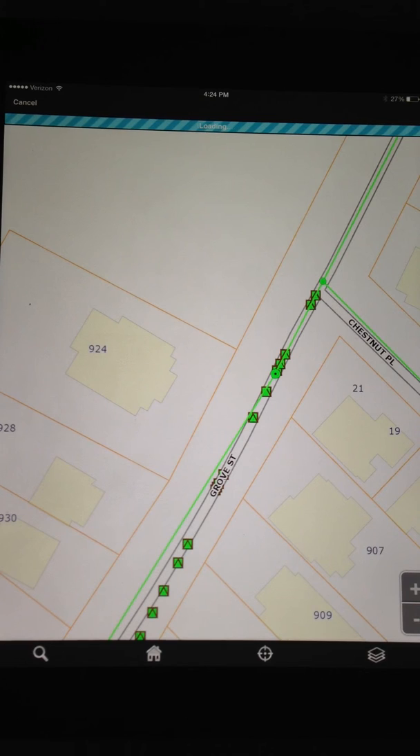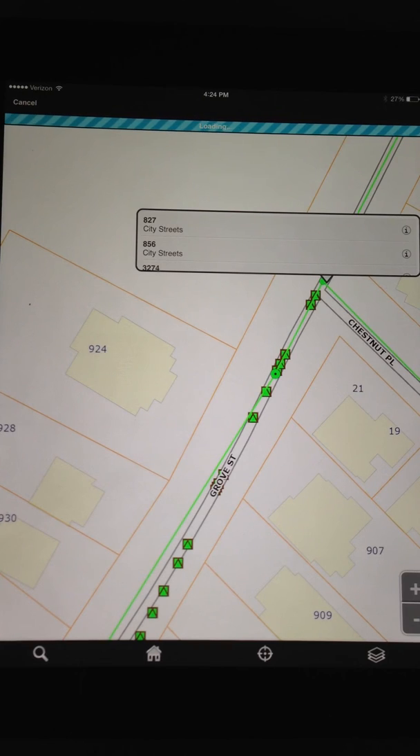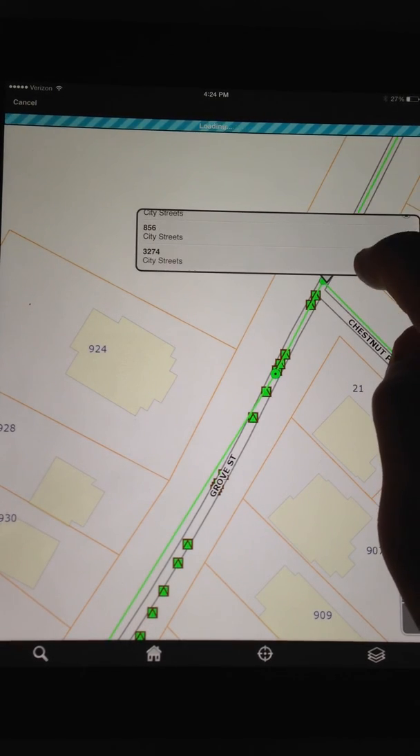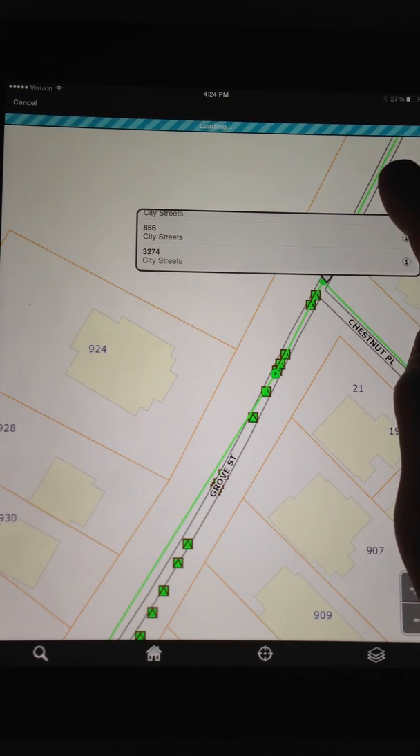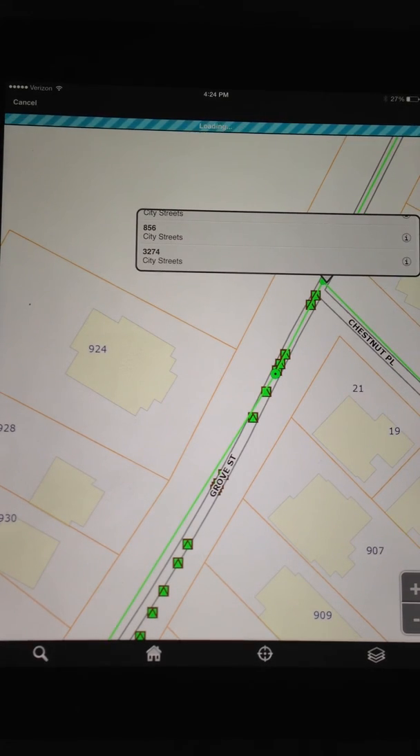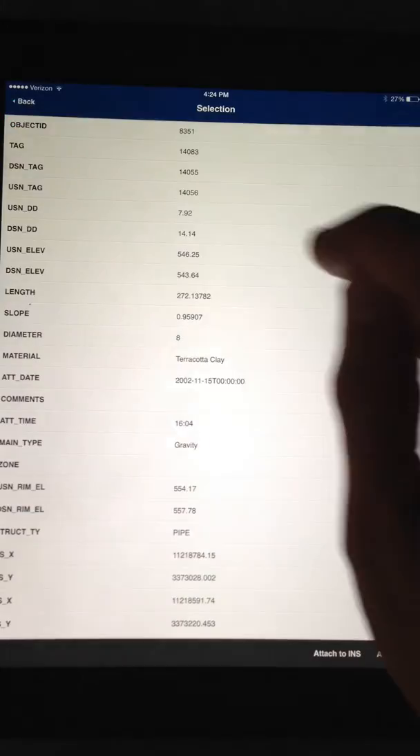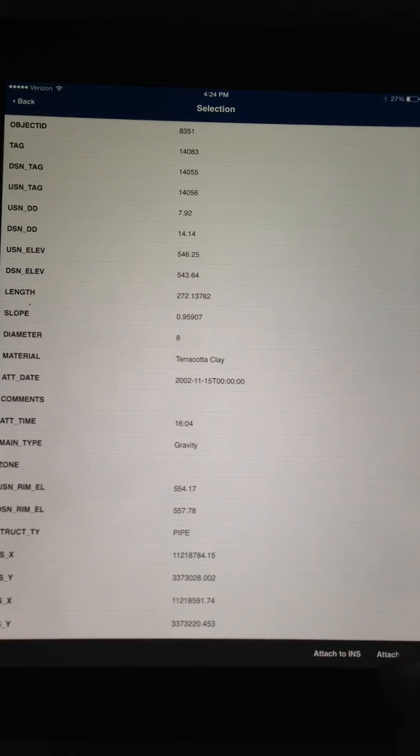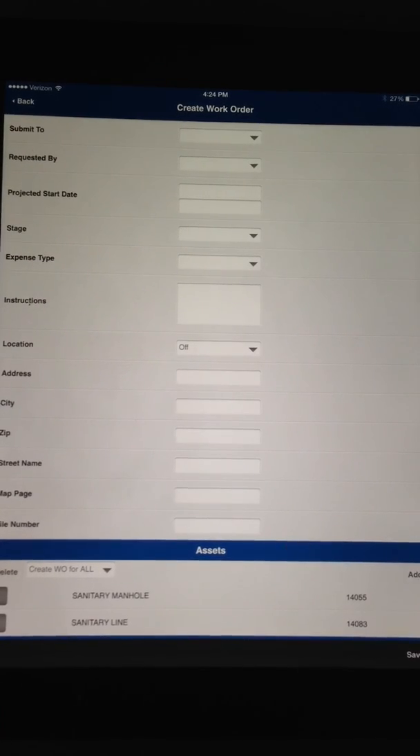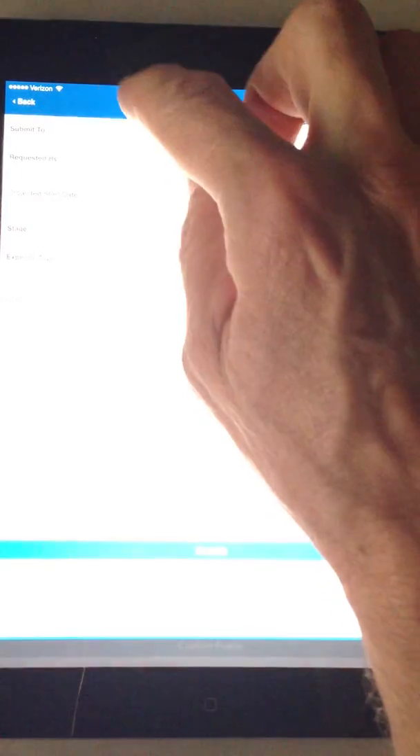So we'll wait for the bubble to come up. We'll identify that sanitary line. I'll select it and it'll attach it to that work order. Lots of streets showing. Why isn't it grabbing that sanitary line there? Always wait. If it doesn't show up, it'll eventually get there, and there it is, sanitary line. Okay, let's go ahead and grab it. And bottom right, attach it to a work order. And now I've got two features attached to this new work order.